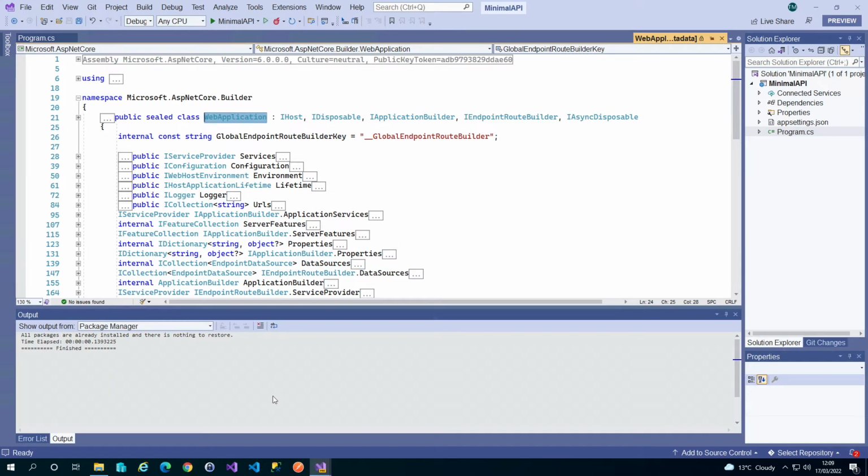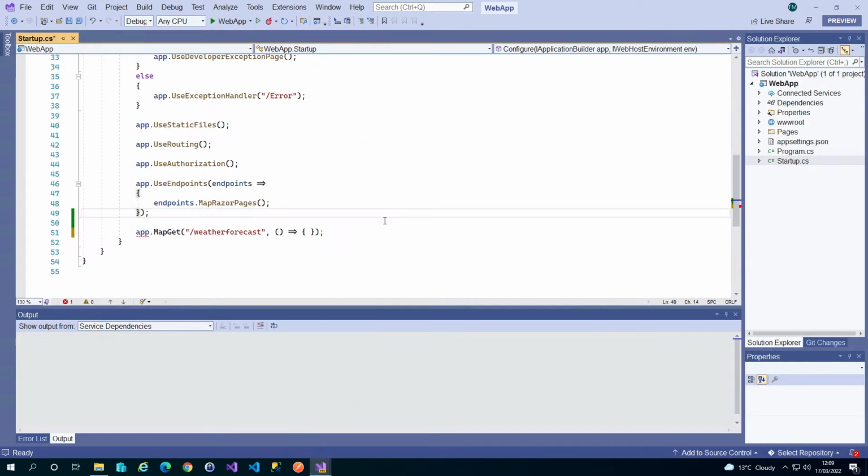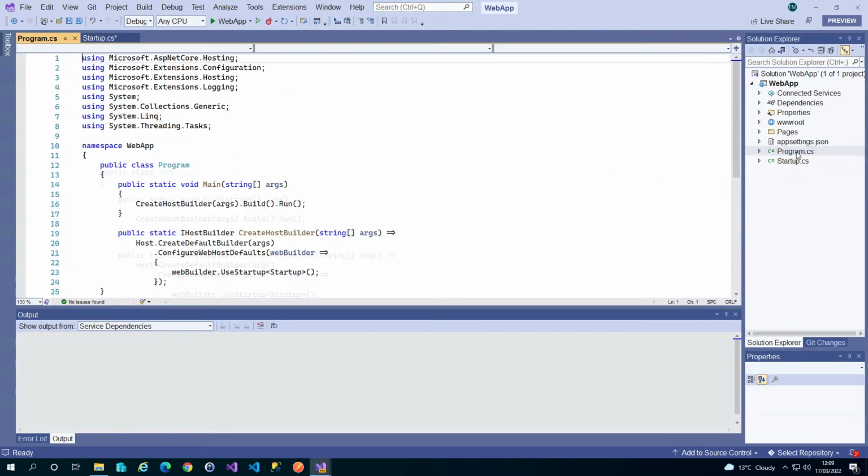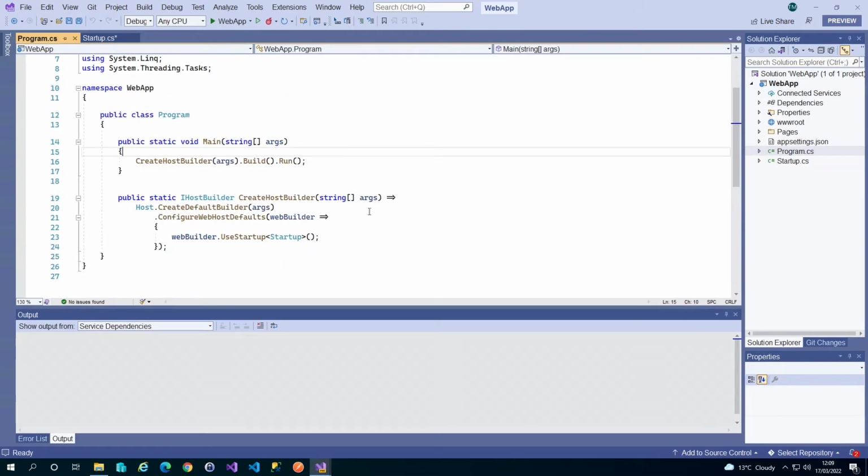We need to take a step back from here, and come back over to our Program.cs, and change this so that what we actually get is a WebApplication being injected into our startup class.